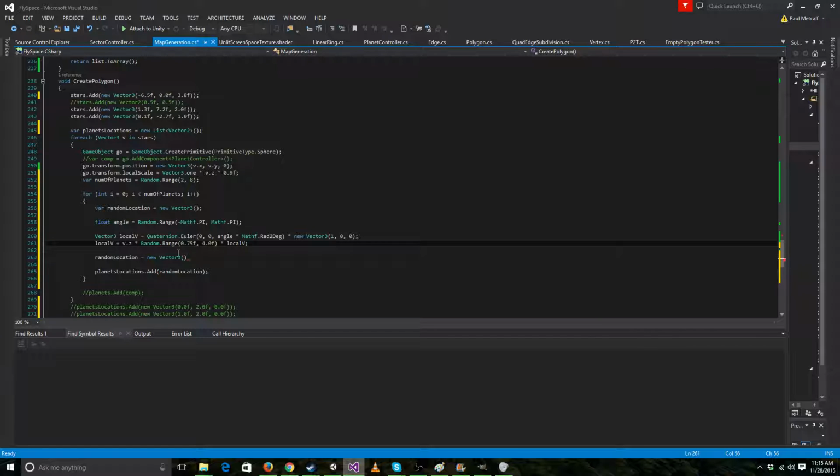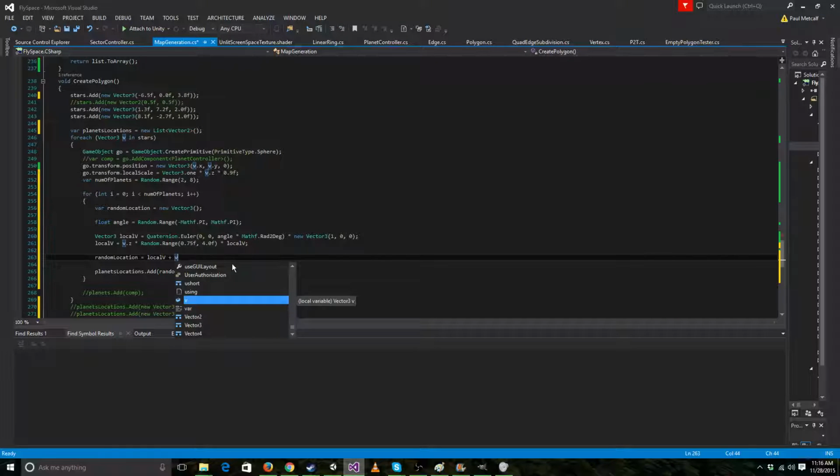Alright, that's some randomness. Oh, local vector. Okay, so random location equals local E plus V. Because that's where the star is. And then we got a random location. So angle, distance, are random.